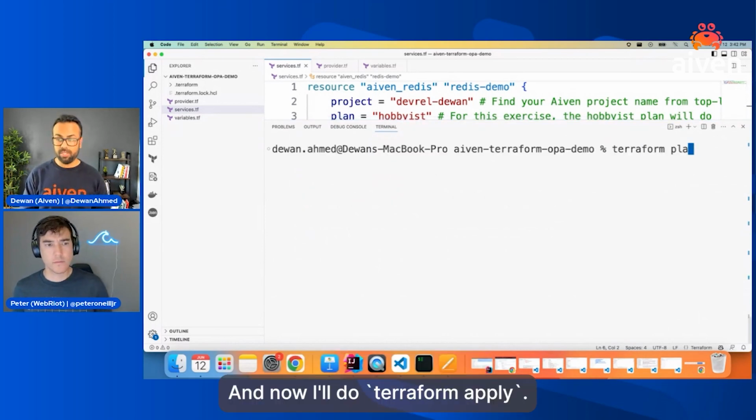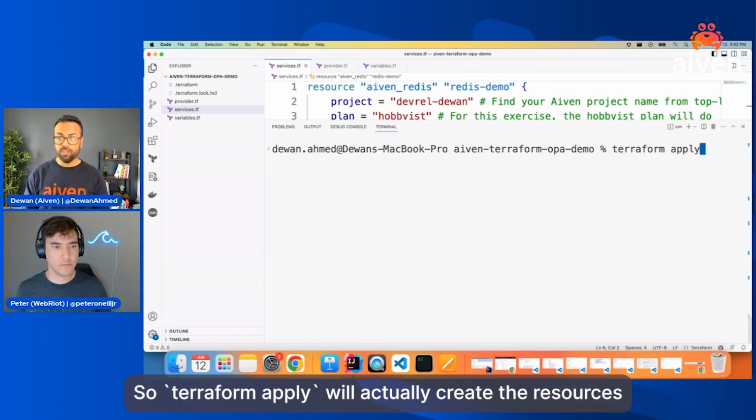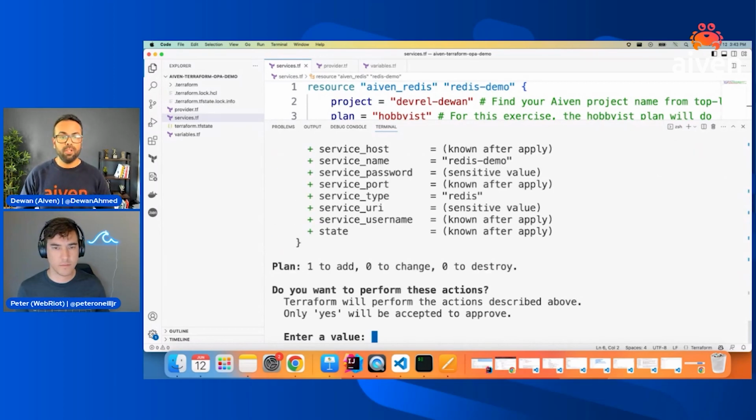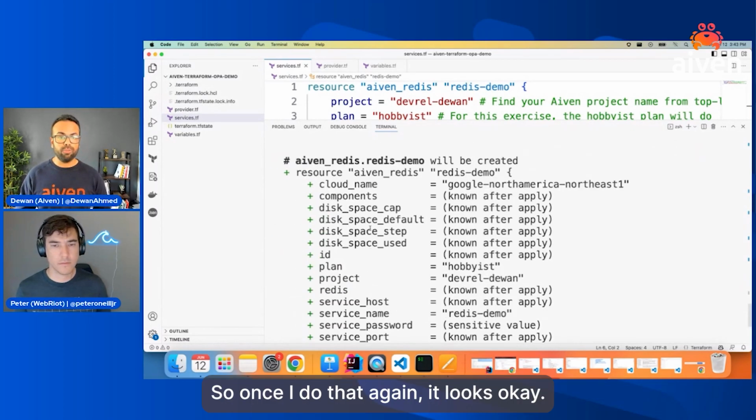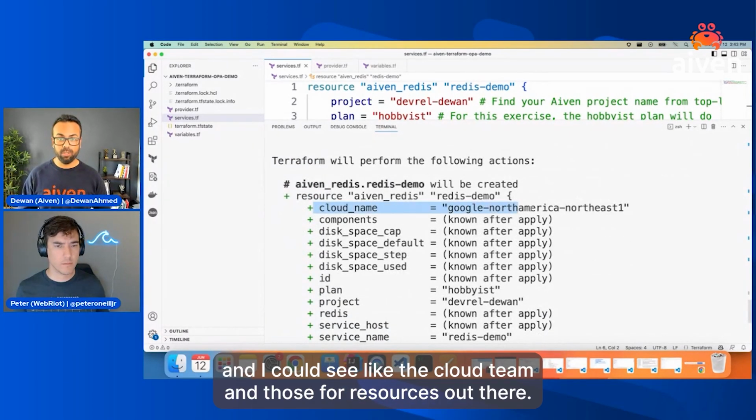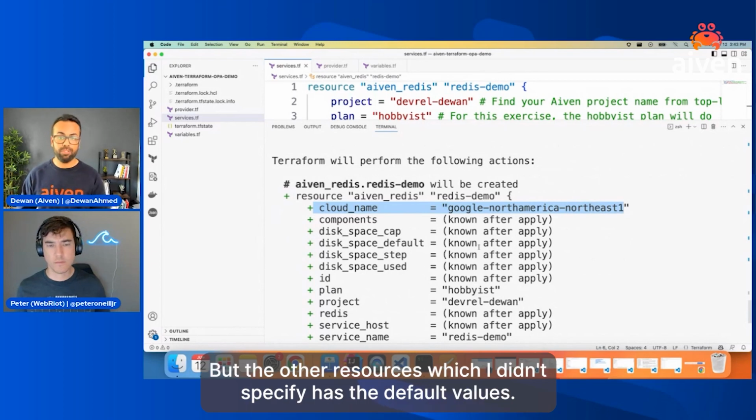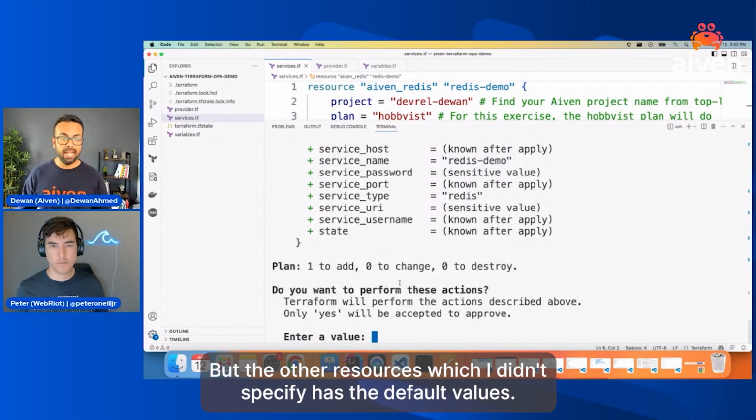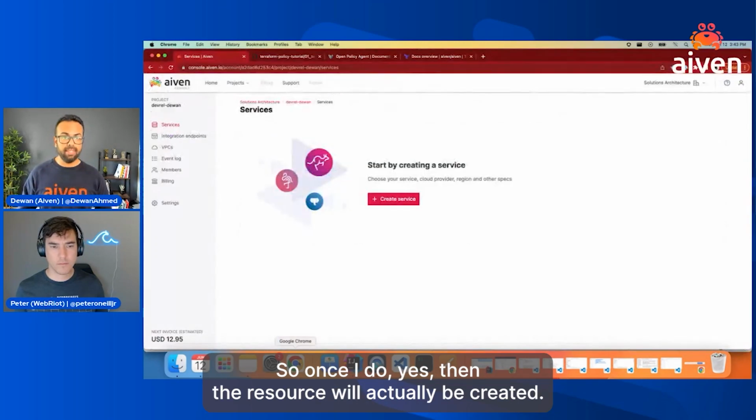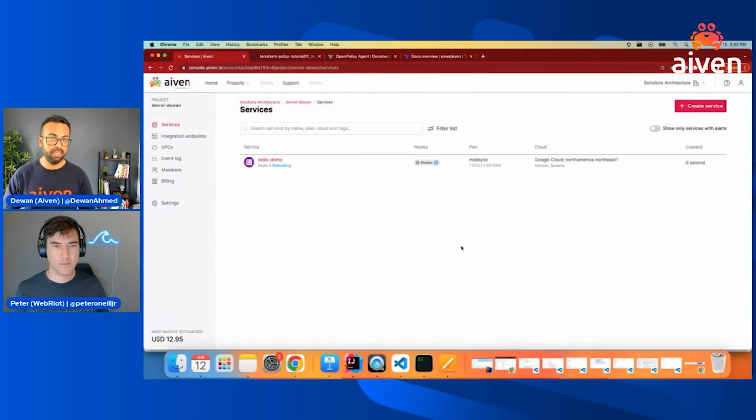And now I'll do Terraform apply. So Terraform apply will actually create the resources, which runs Terraform plan in the background as well. So once I do that, again, it looks okay. So it's going to create an Aiven for Redis, and I can see the cloud name and those 4 resources are there, but the other resources, which I didn't specify, have the default values. All right, so once I do yes, then the resource will actually be created here.